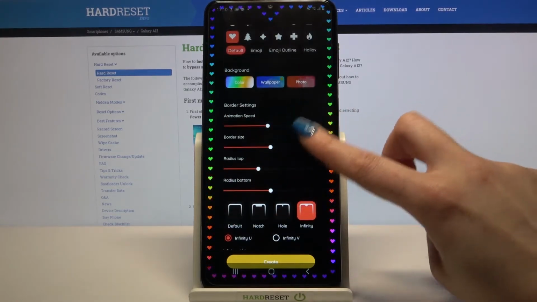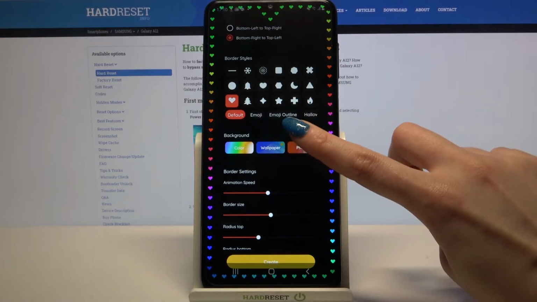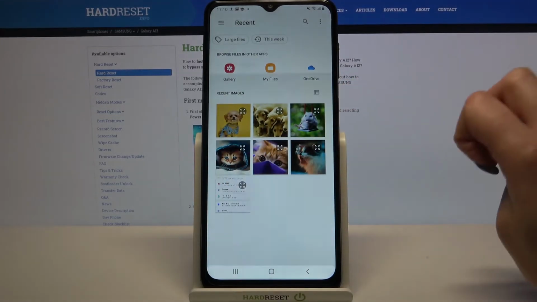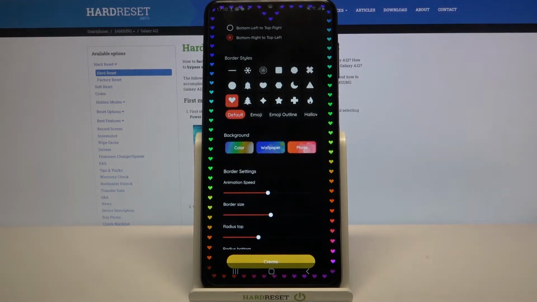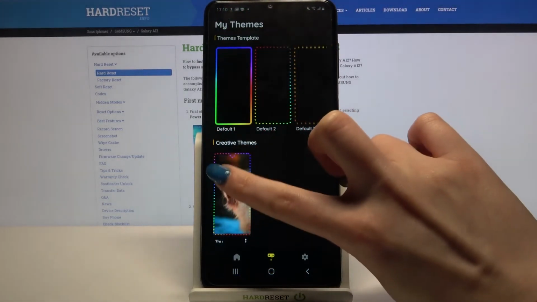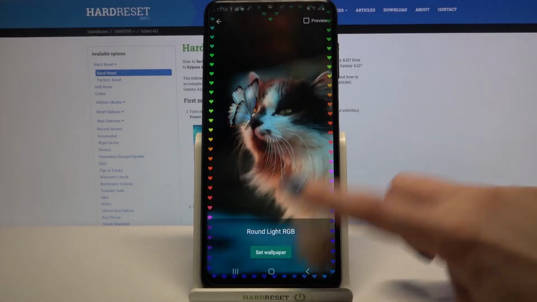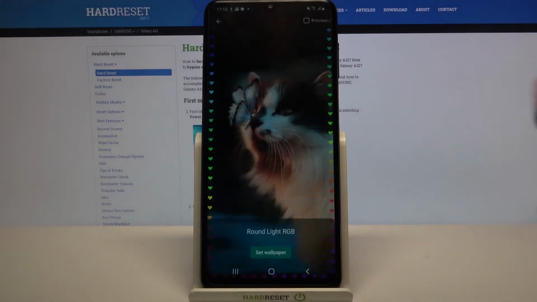When you're done but you want to leave your current wallpaper, you can pick one of these sources, for example photos. Select the photo that you want to apply, click on it, adjust it and click at the top right corner. When you're done with customizing your edges, click Create and tap on the theme that you created. Choose Enable Wallpaper. Click Set Wallpaper and decide if you want it to be on home screen or home screen and lock screen by tapping on one of these options.